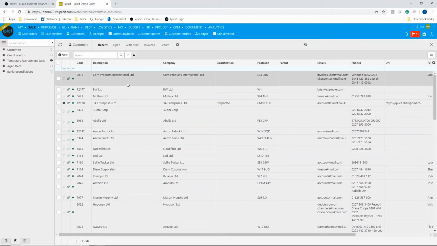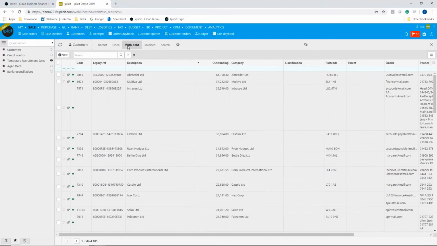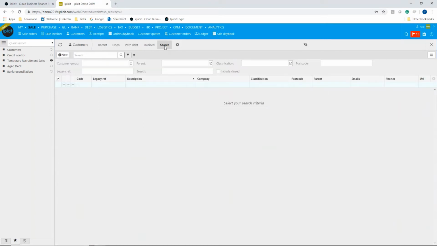Now a little bit more about the screens that you see. So for example here, I'm looking at customers. These are sets, so I can see these are the most recent customers I've been viewing. I can also see any which are open, i.e. excluding those that are closed accounts, any where there's a debt, so I can see whether there's any outstanding balances, who I've invoiced. And you can do a search in any way that you wish, so you can have different fields. You can select what fields are available within the search that I'm showing here.